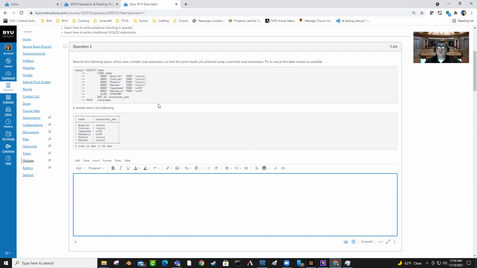Okay. So the first one is: rewrite the following query, which uses a simple case expression, so the same results are achieved using a searched case expression. Try to use as few WHEN clauses as possible. Okay. So what this is saying is you want to take this, where you've got a case statement with 1, 2, 3, 4, 5, 6 WHEN clauses, and reduce it into a searched case expression with as few WHEN clauses as possible. So I'm going to show you an example of that in a second. So that's the first one here.